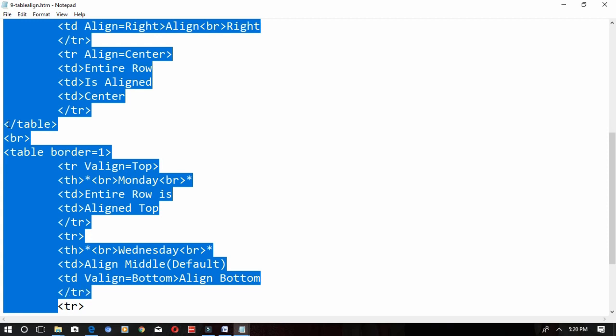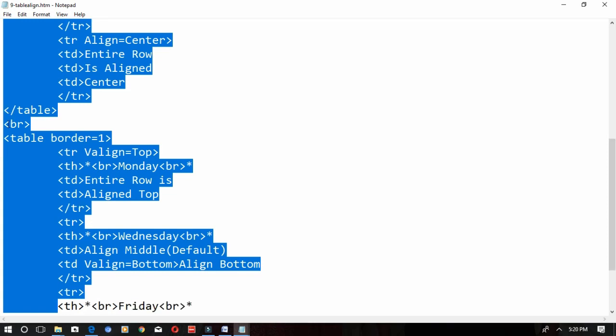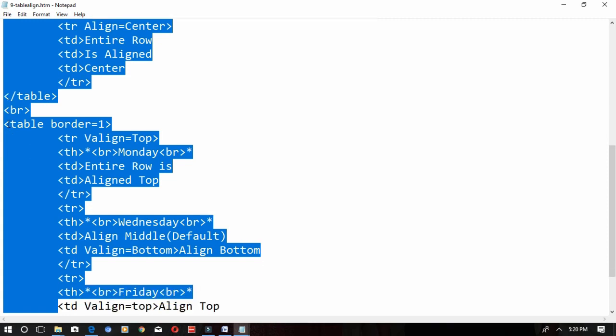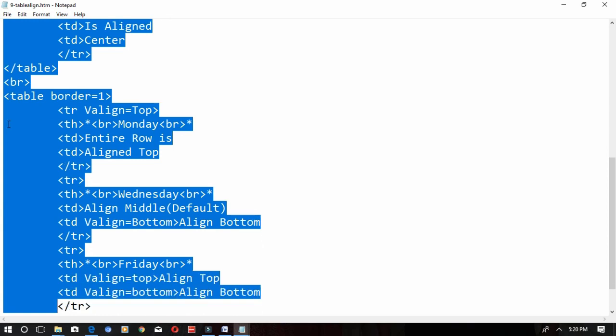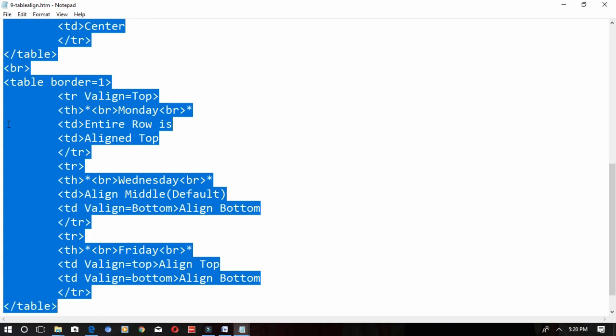So the second table row is also closed. Third table row is opened with the heading Friday. So next one, TD VAlign is equal to top here. Show the top and bottom. In the second row I have shown you middle and bottom of the VAlign attribute. Here top and bottom of the VAlign attribute. Okay, the table is closed now. Just we will check the output now.